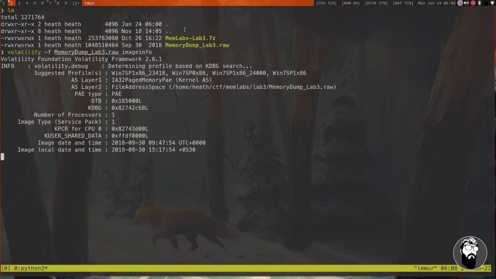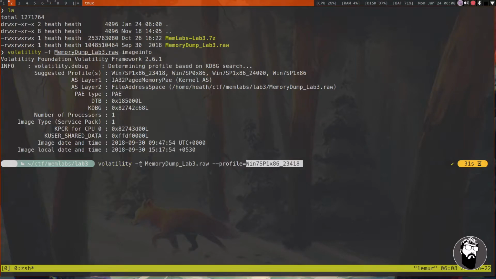But anyway, it looks like we've got our suggested profiles here. And I would say this first one is most likely going to be our image profile. It is the most specific. I don't know if that's necessarily the reason why it would work, but when I was going through these before, I know that typically the ones that are a little more specific about the version and release number are going to be the correct ones. So let's go ahead and get the pslist once we set our profile, paste that in. And we'll do a quick pslist, and we'll see how this formats.